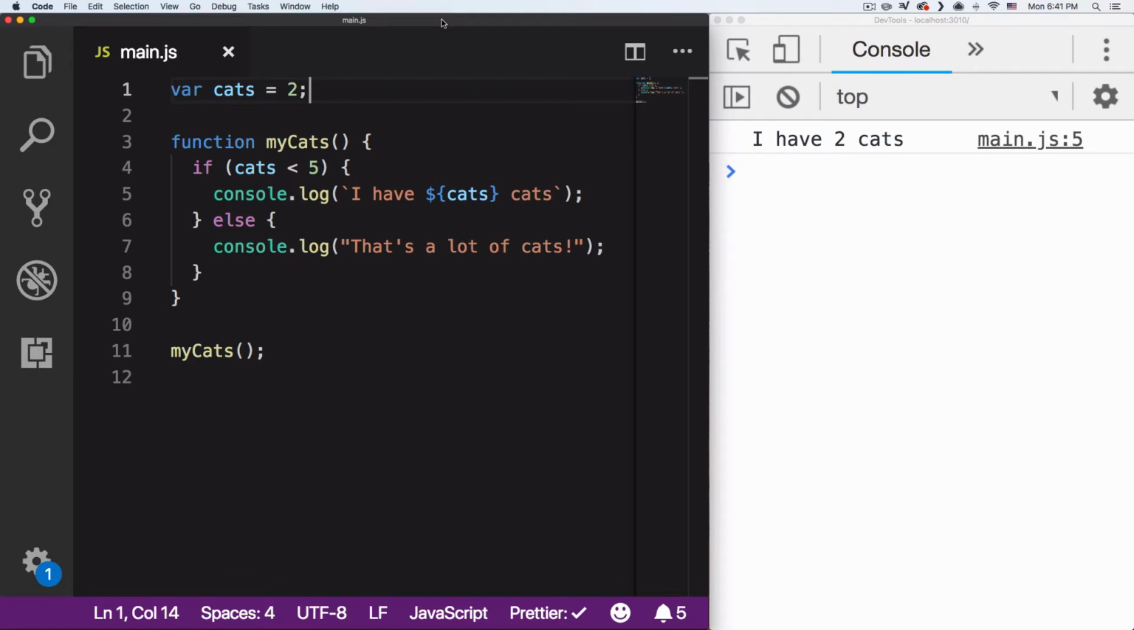Now, let and const are part of ES6. If you want to learn more about ES6, there's a link in the description of this video.